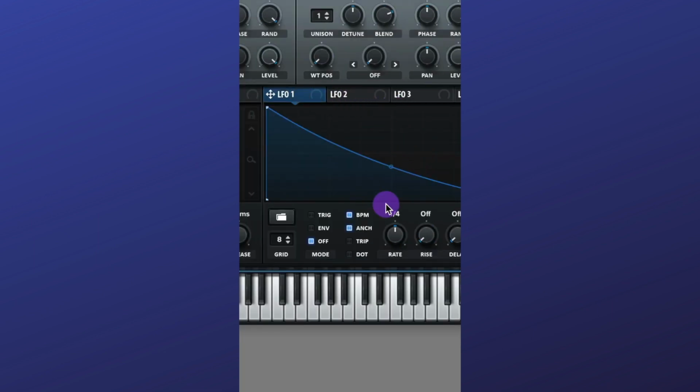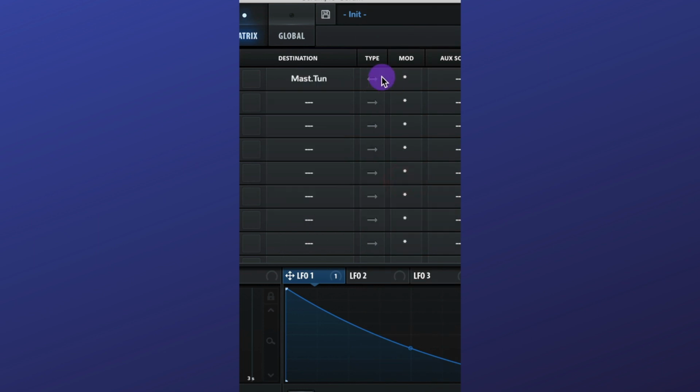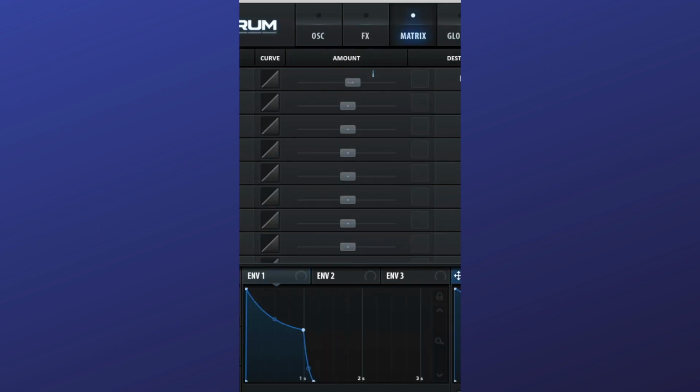Go to your LFO 1 and make it look like this. Turn off BPM, raise up that rate, turn on your envelope. Now go to your matrix, let's do source LFO 1 and send that to your global master tuning. Make sure this arrow only goes to the right and let's adjust the amount to, let's say, 10.